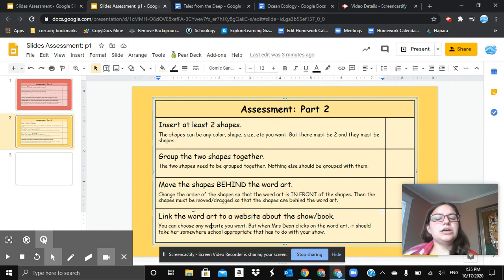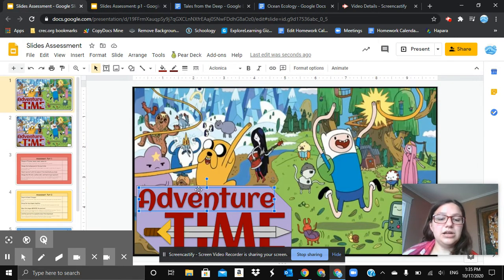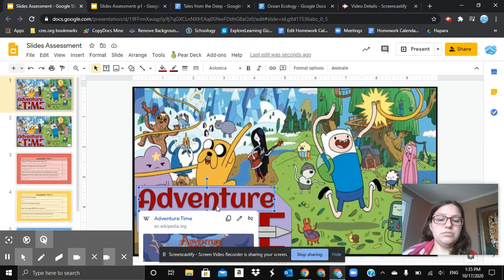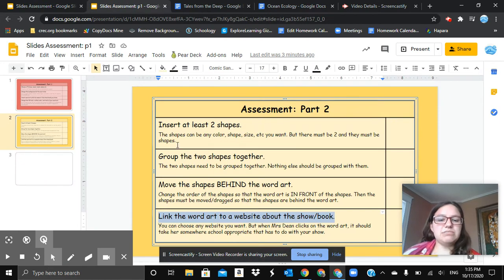And then you're going to take that word art and link it to a website. It can be any website you want as long as it is school appropriate and it has to do with your theme. So if you did it on Adventure Time, see here, if I click on it, it takes me to a Wikipedia article about Adventure Time. If you did it on Among Us, it should take you to a Wikipedia page about Among Us. And that's it. That's the whole thing.